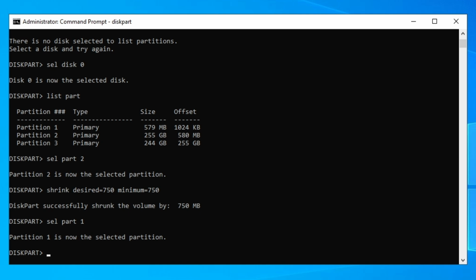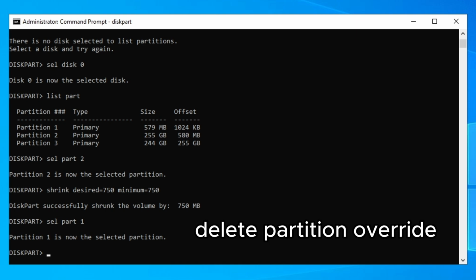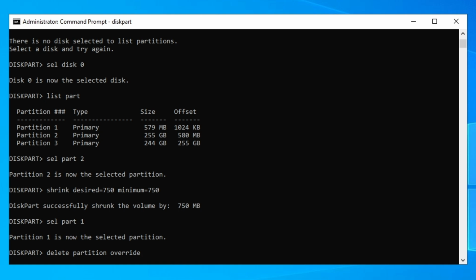Make sure it's selected the right partition, and now we need to type this command. Saying once again, make sure it is the correct partition, as it was there on recovery. Make sure this is the recovery partition, and make sure this is not the C partition, because if it's C, you will delete everything from your system, including all your files.